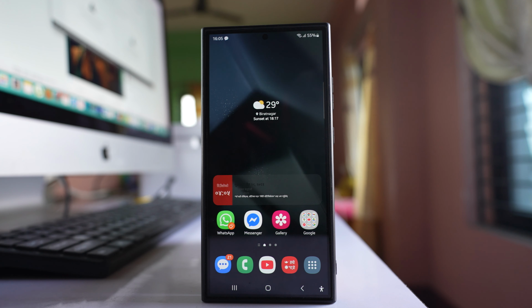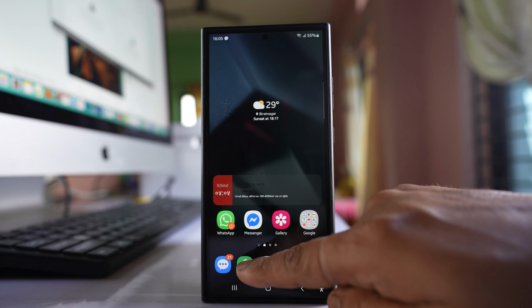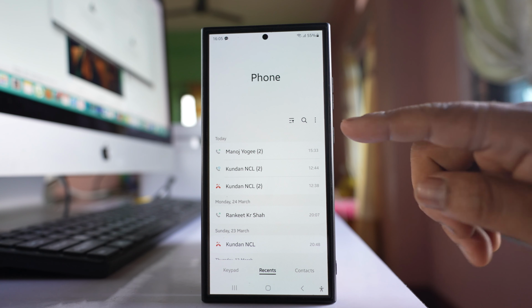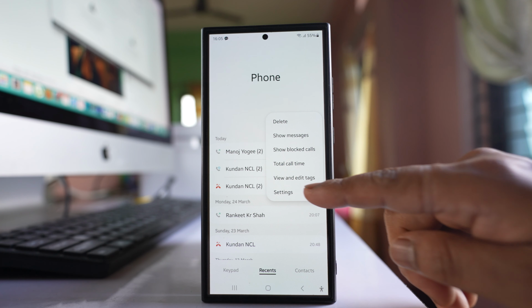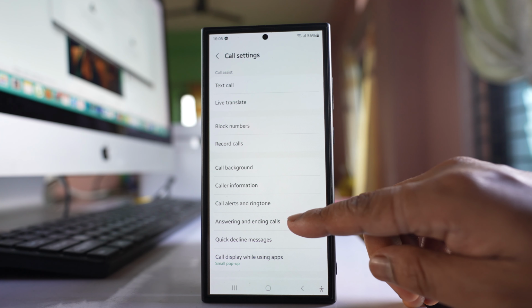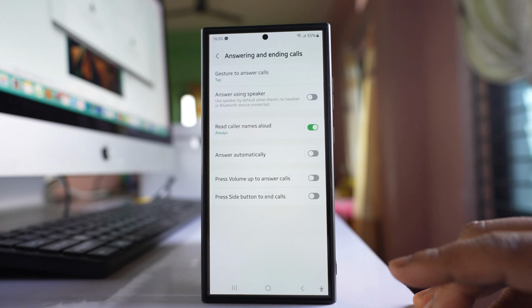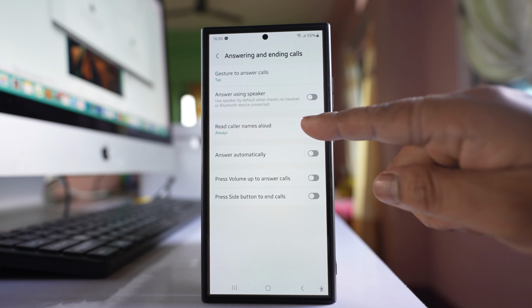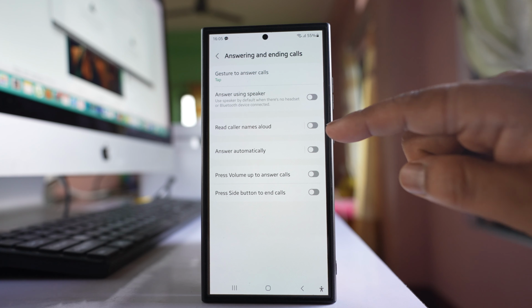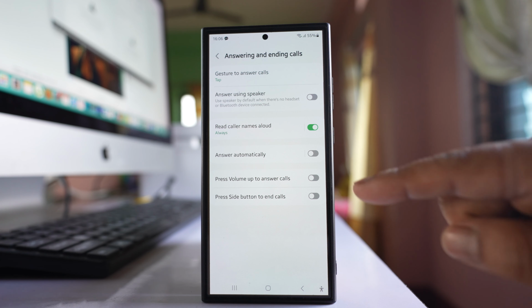For that, what you need to do is go to this phone application here, tap on these three dotted icons here, go to settings, and select answering and ending calls. Now here there is an option, read caller names aloud. If it is disabled, then enable this option.